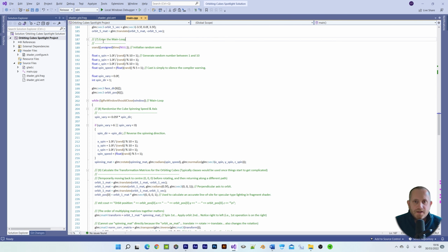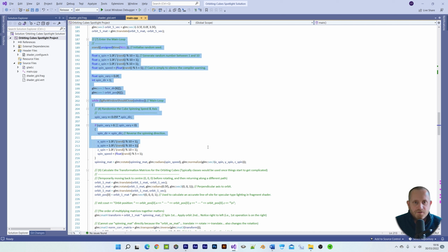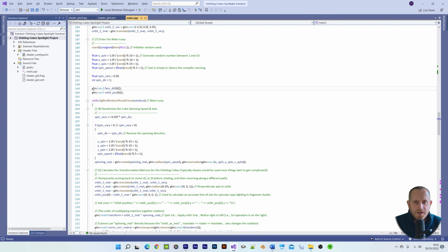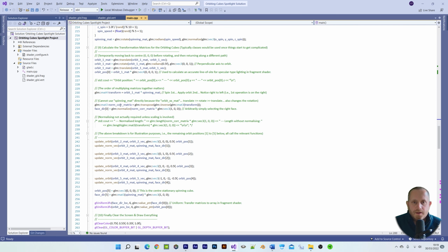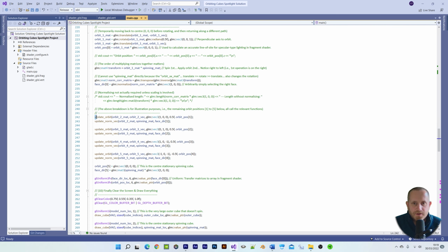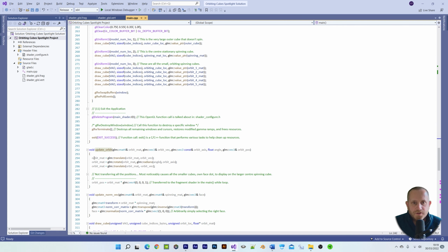The first part of the main loop declares the float variables that are used to randomise the rotation speed and rotation axis of all the smaller cubes, as they each orbit around their own unique orbit. We also declare two GLM vec3 arrays, one for each cube's orbit and one for each cube's rotation. The second part of the main loop calculates each individual cube's orbit by calling the updateOrbit function.